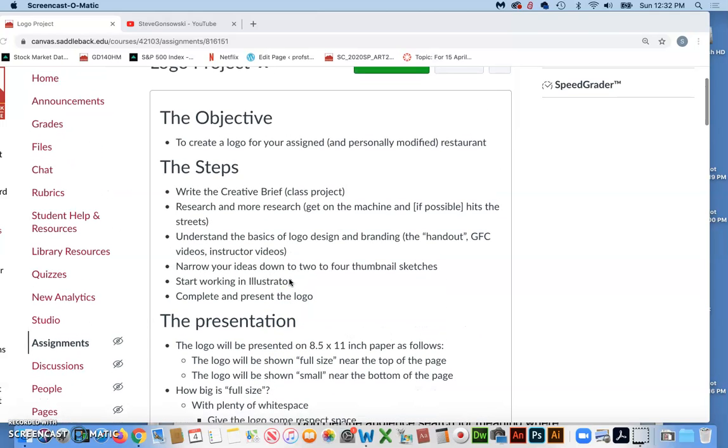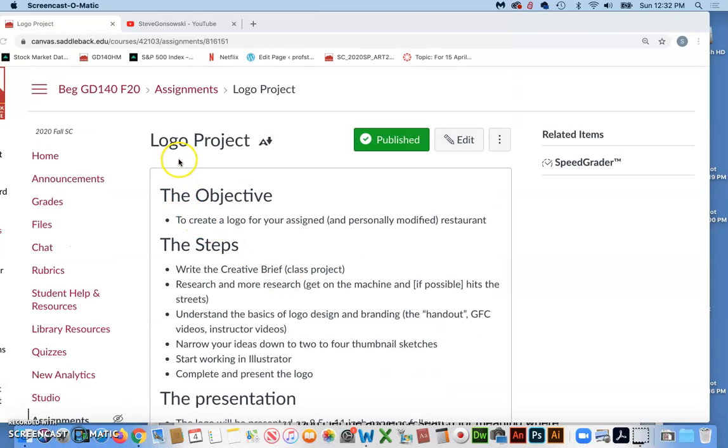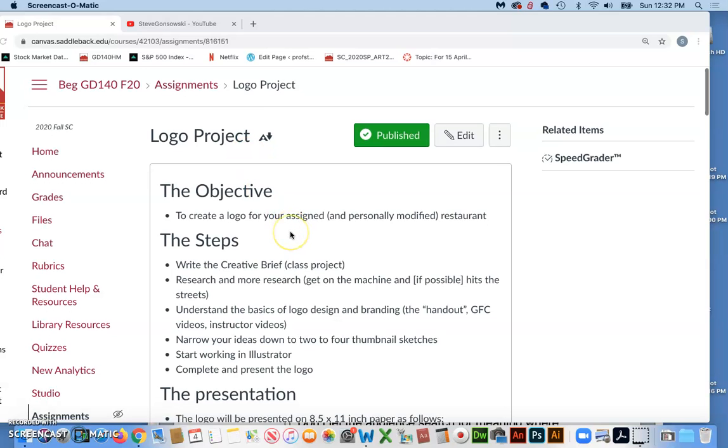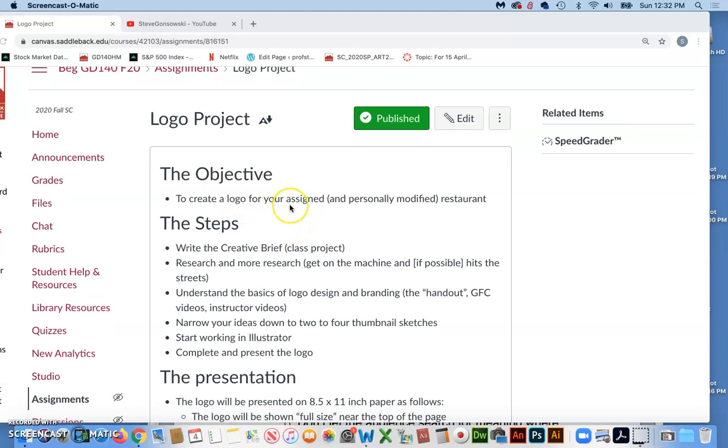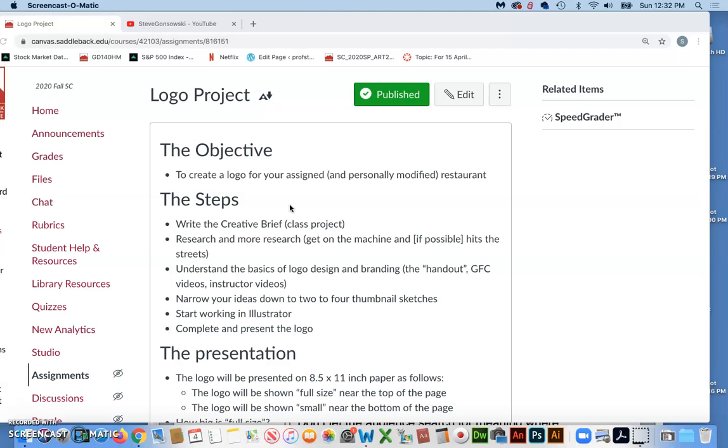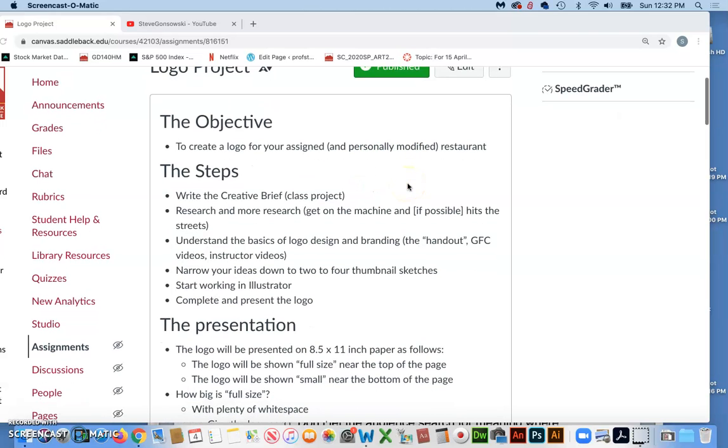The purpose of this video is to give you an overview of the logo project. The objective is to create a logo for the restaurant that you were assigned and that you also personally modified.